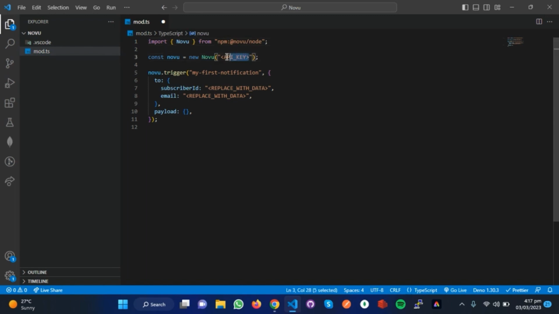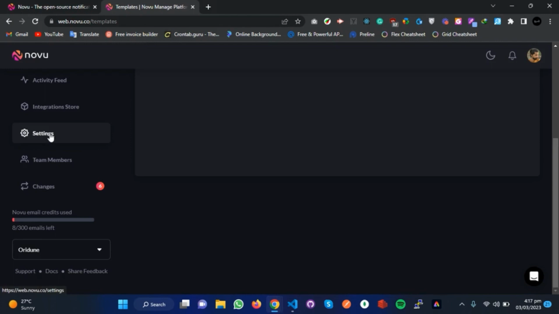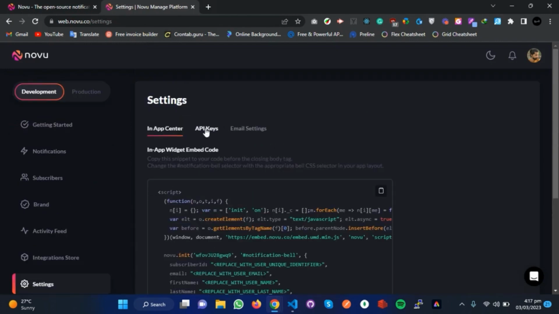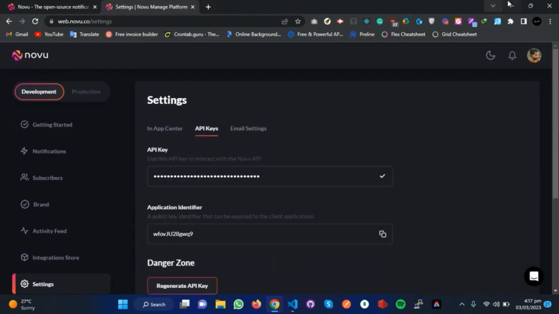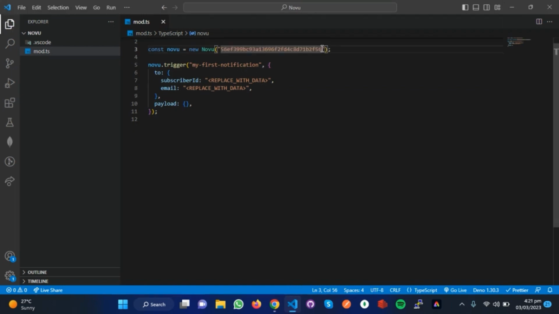I will replace this text with my API key. I will go to the settings and copy my API key, paste it here. This is our trigger ID provided by Novu when we created the notification template. In the second argument, we need to provide some more information, like who is the receiver of this trigger.